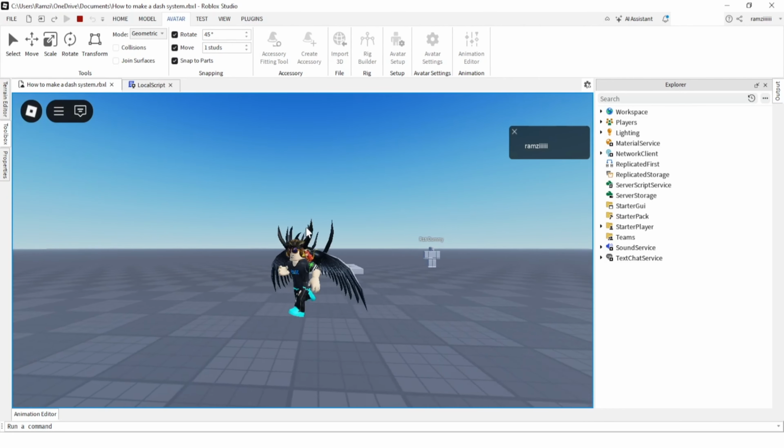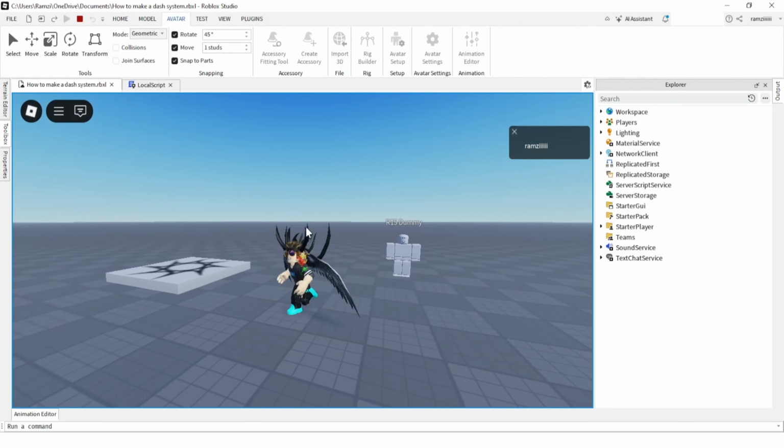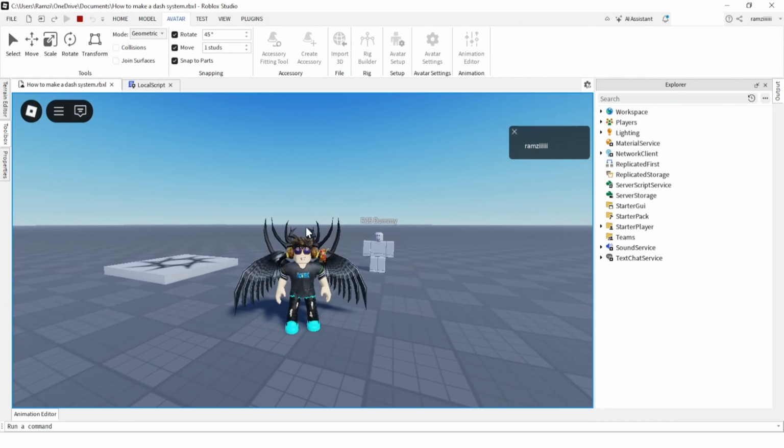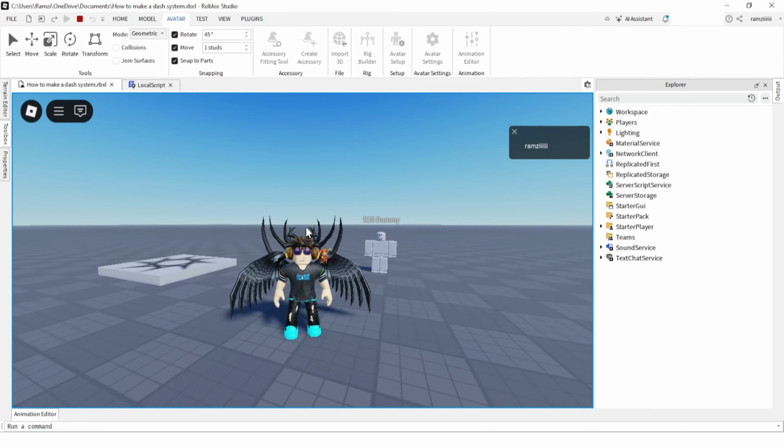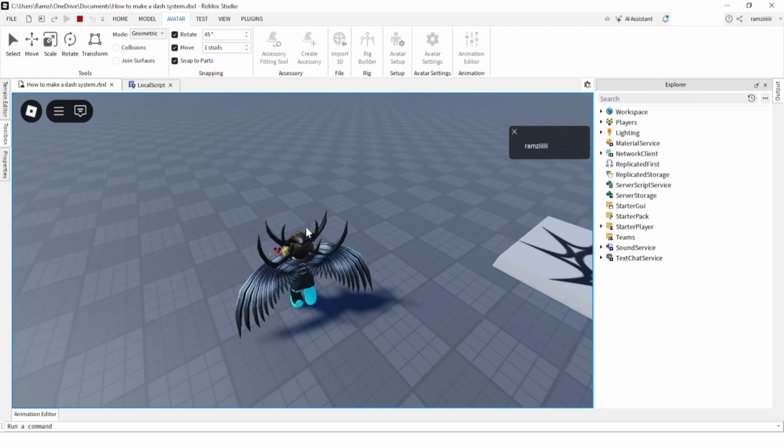If you want, I can make a follow-up video showing how to add diagonal dashes, server validation to prevent cheating, or a combat dash that damages enemies during the dash.